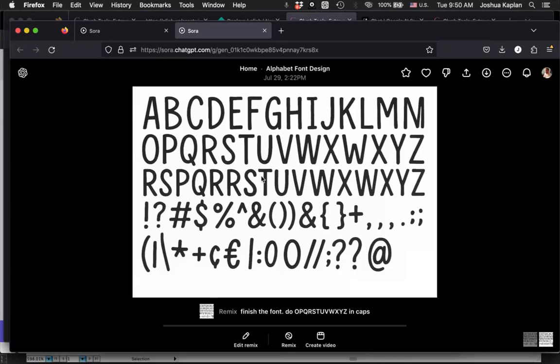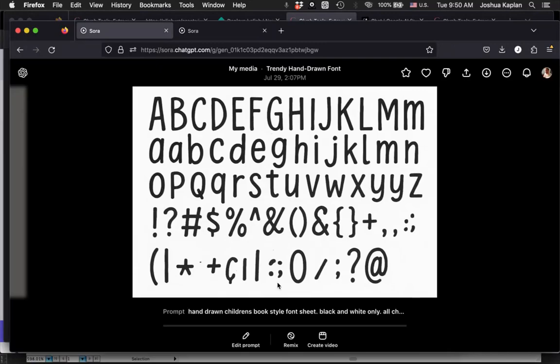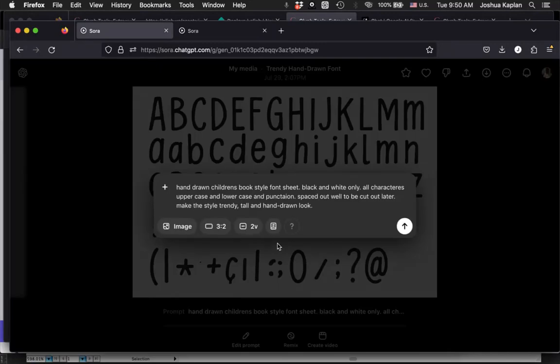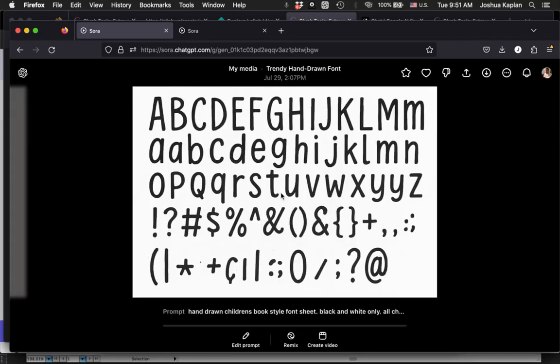Wanted to show you this. Go into Sora or ChatGPT, type in some kind of prompt, like hand-drawn children's book, font sheet, black and white only, all characters uppercase and lowercase, punctuation spaced out, and so on. This one came out really nice.